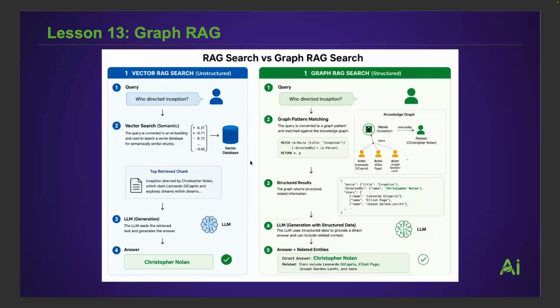In case of semantic search, it uses some top K results. The LLM uses those top K results and generates the answer. Now in case of graph RAG search, for the same question, graph RAG search will do graph pattern matching, that is, it identifies entities and relationships, and gives us the structured results. The LLM uses that structured data and gives us the answer.